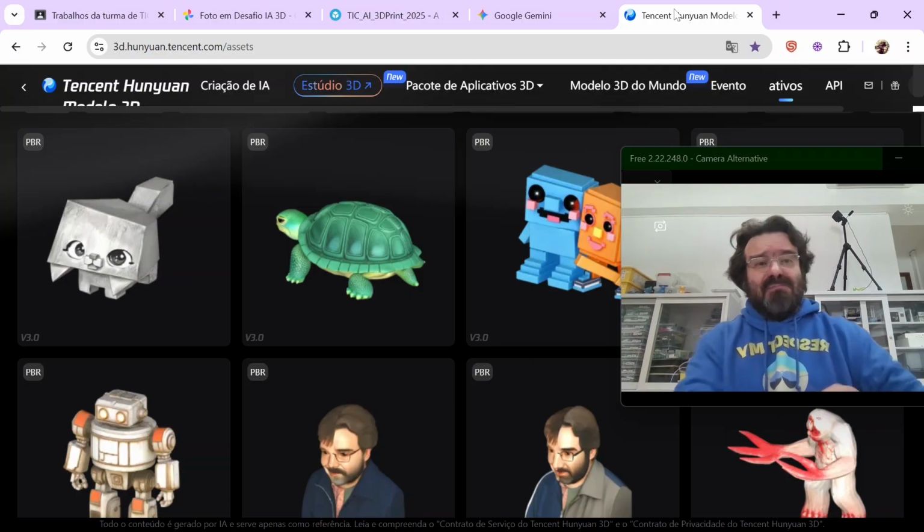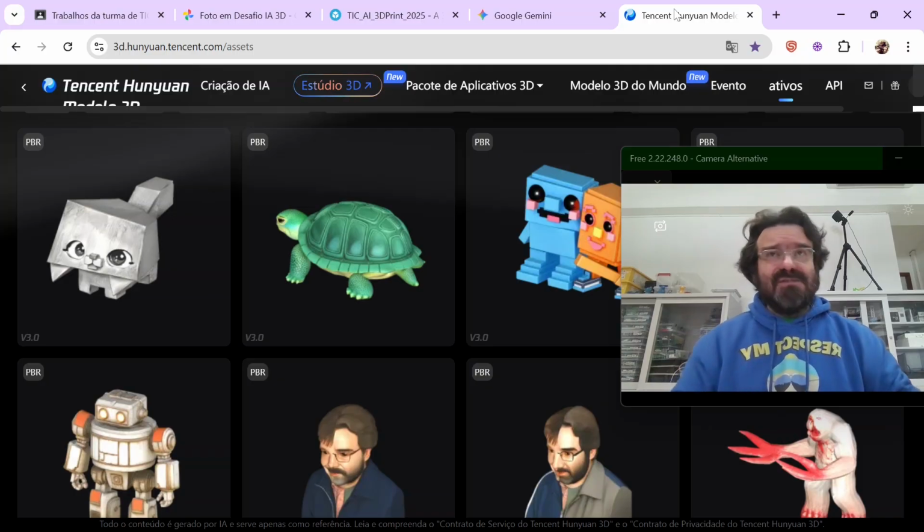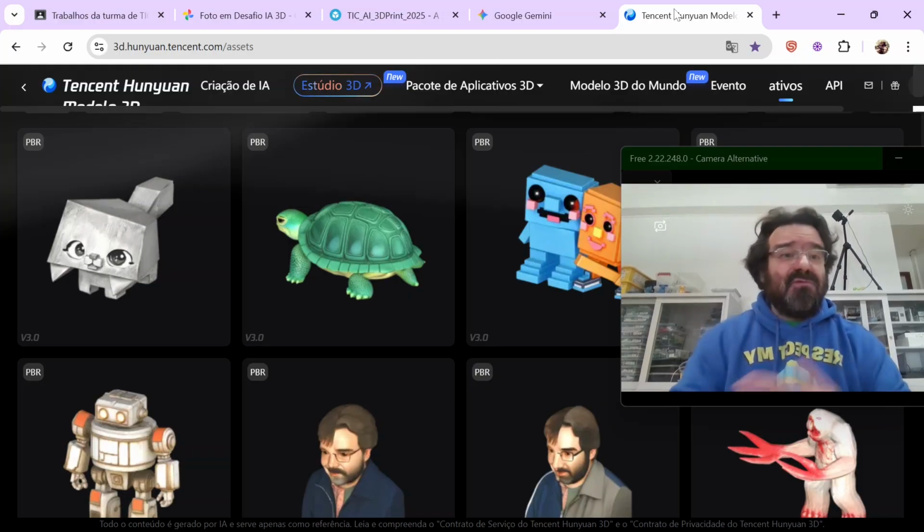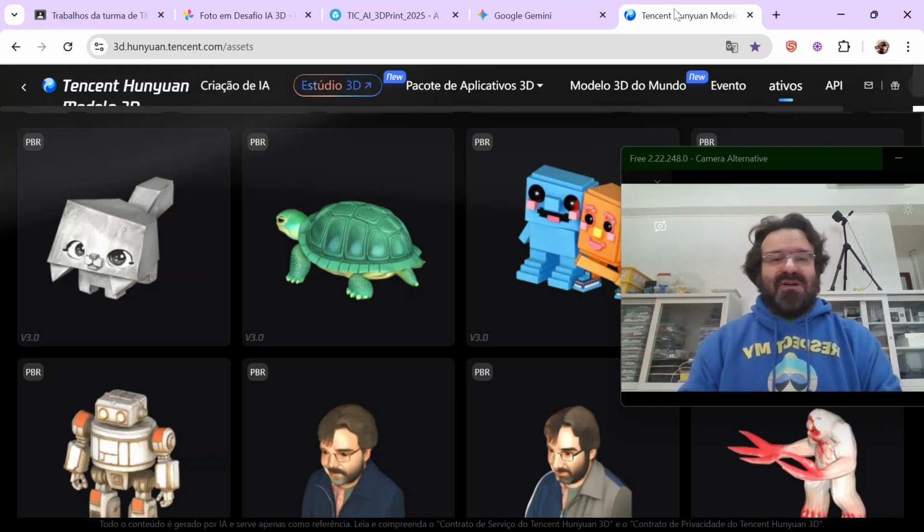Of course, if you have a powerful computer with a powerful graphics card, you can always run Comfy UI and use a 3D modeler from AI inside Comfy UI. I don't have that, so I have to use a web version.